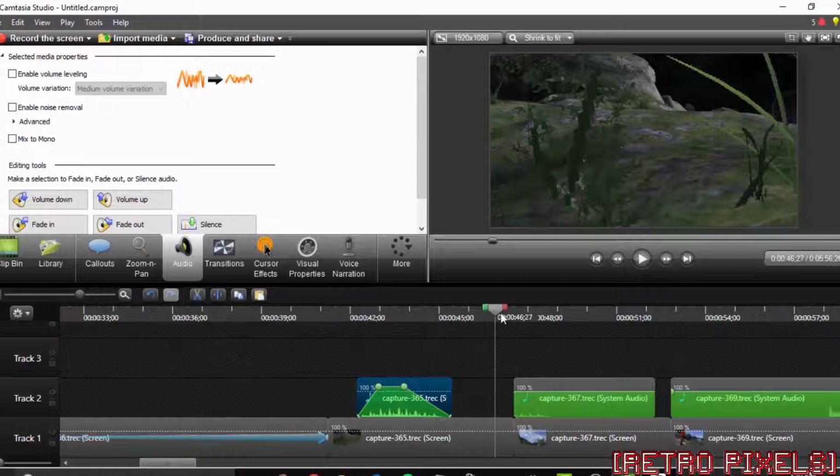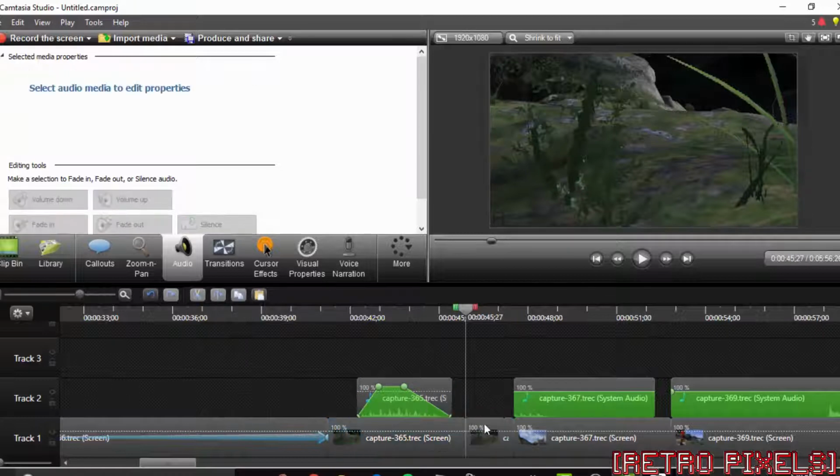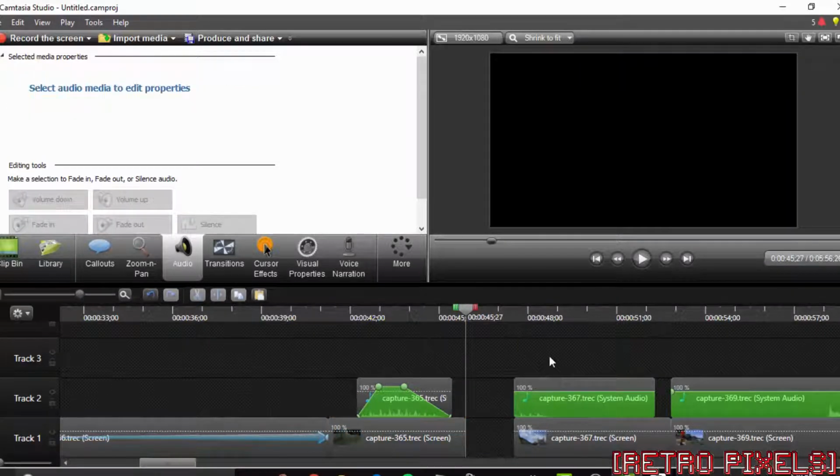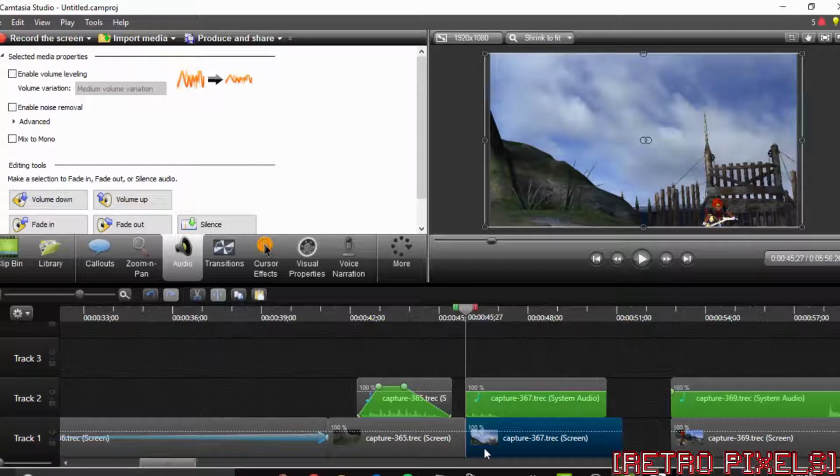We don't want to have a bunch of dead space of just grass with nothing. So we're going to cut this video right here, and we're going to move the clips down. So the next clip is another running shot.